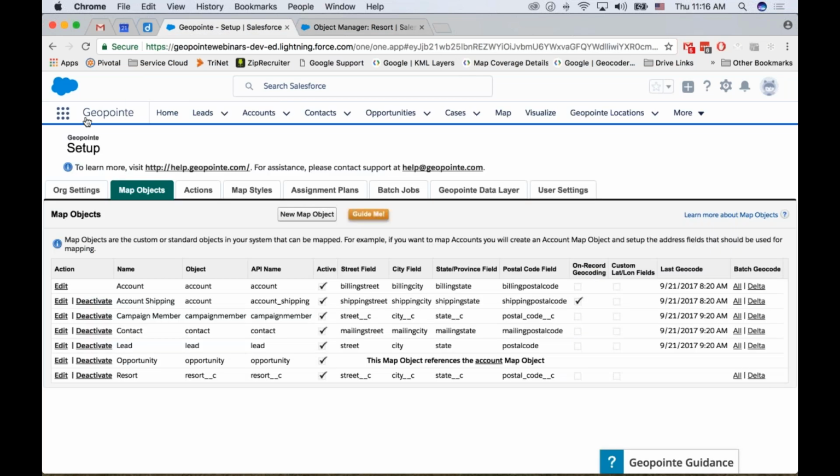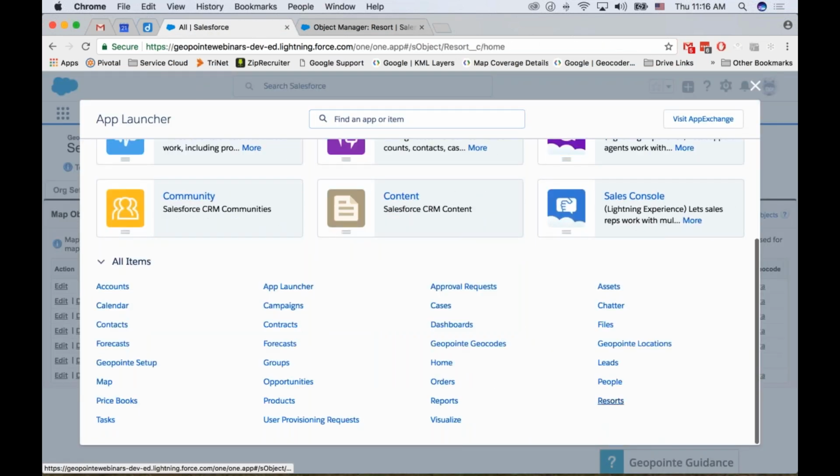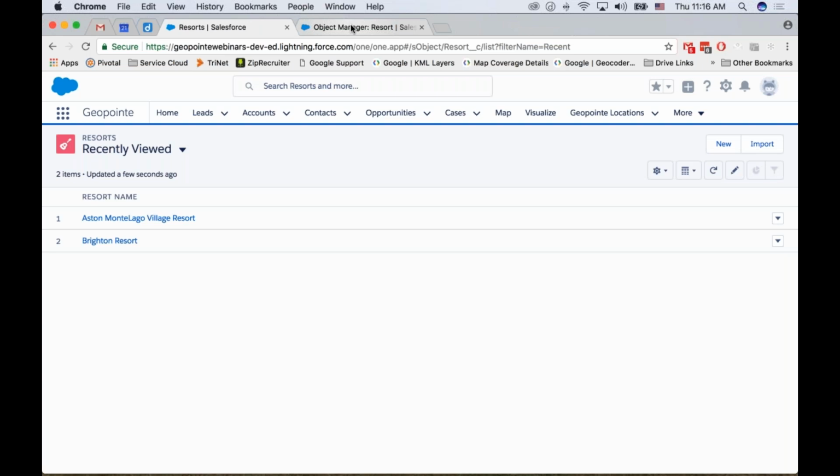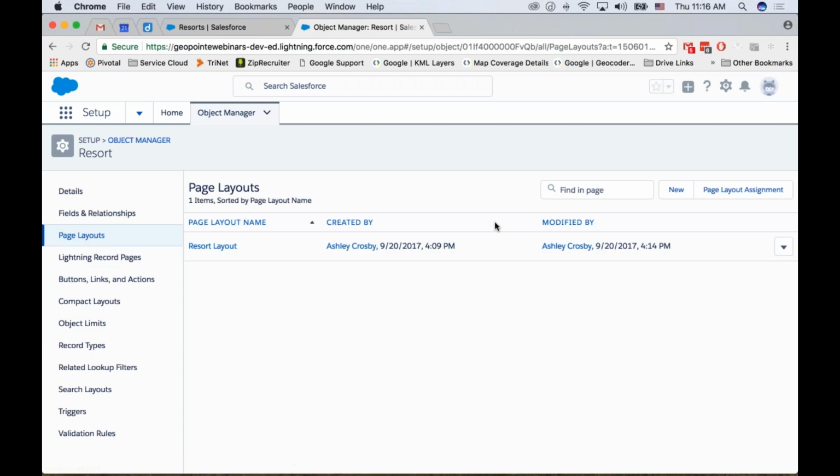So now if I go to one of my resorts here, oh, I suppose I should put it on the page layout first. So, all right, back in setup, I want to go to our page layouts. And I'm going to edit my resort layout here.